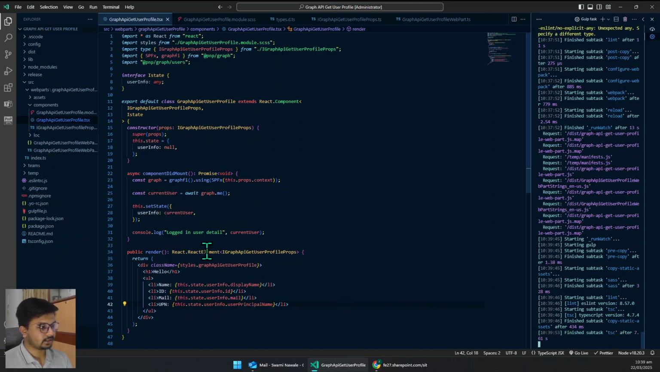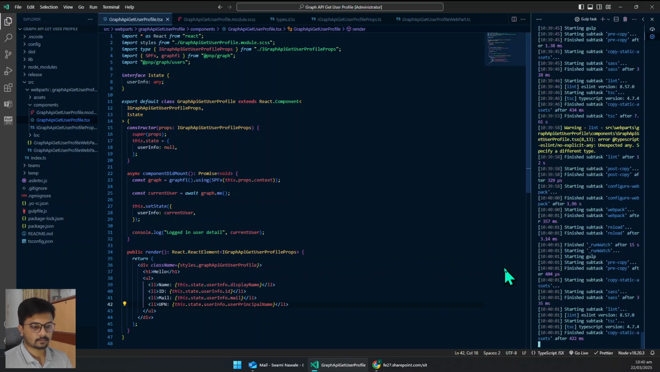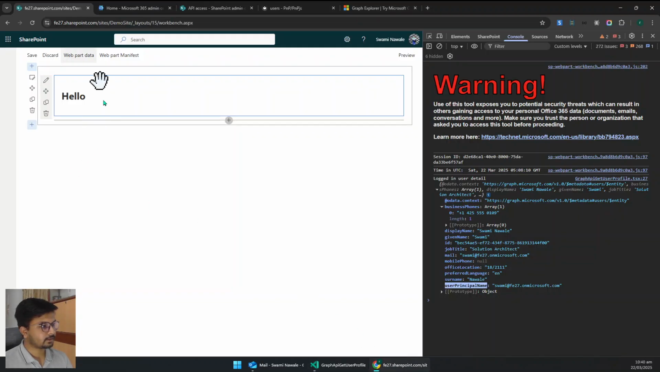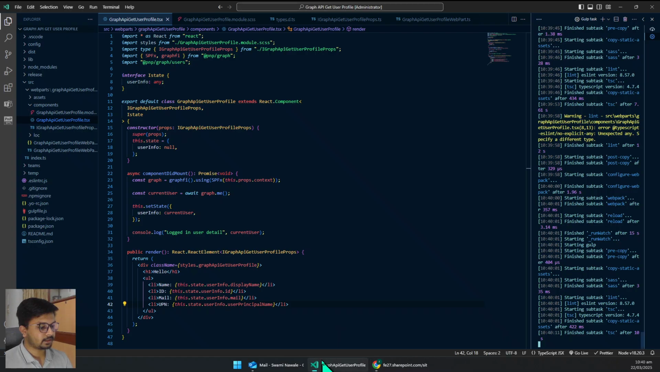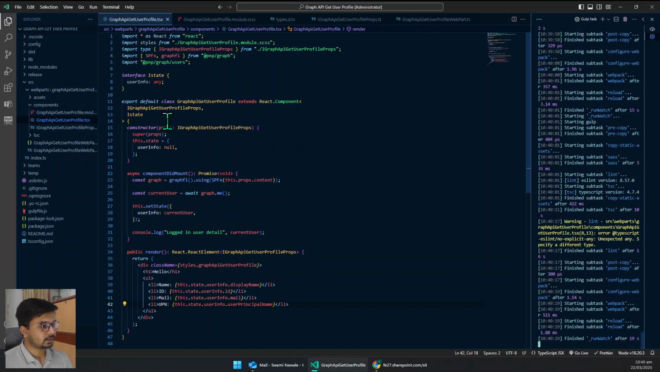So I have saved this and let's wait for it to run. Till that time, one thing you notice: whenever I refresh the web part, we did not see any loading indicator because it takes a few seconds or a few milliseconds to call this API. As a best practice, you can initialize a state for the loading. Until the data is loading, you can at least show the loading indicator so that the user will think, okay, it's loading, so they can wait.